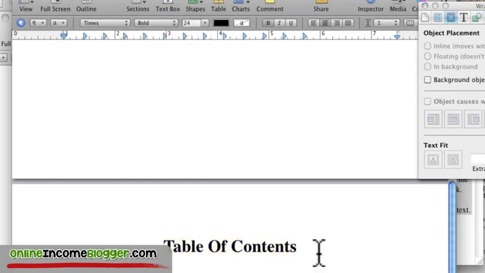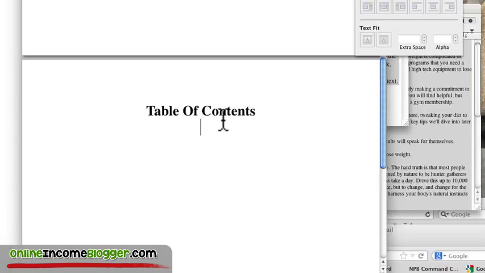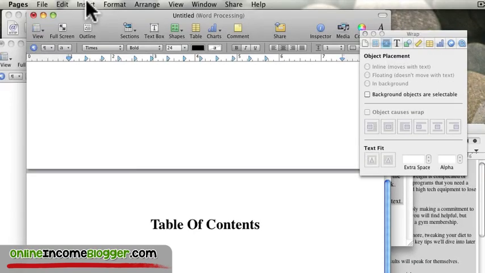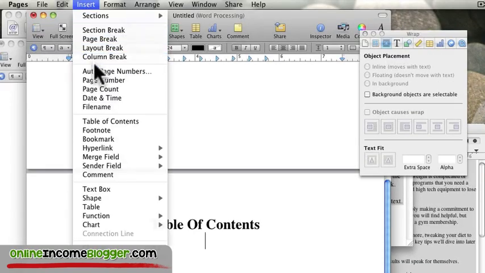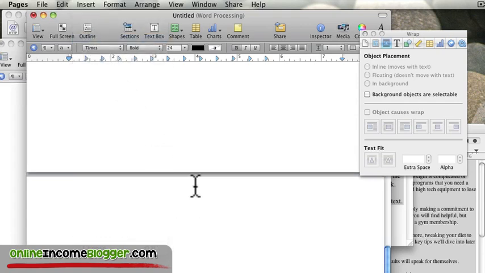Now here's the thing. Leave it as is right now. That's your table of contents page, just for now. Now what we want to do, though, is make another page break. So insert, and I'm going to go page break again. Now we can start adding our content, our first chapter, if you want to.